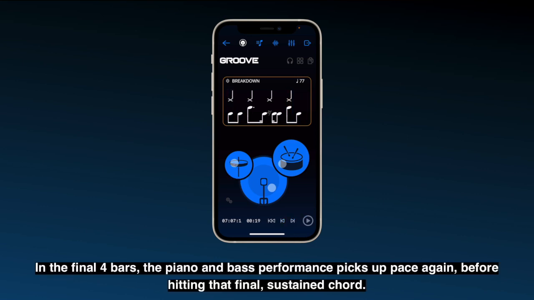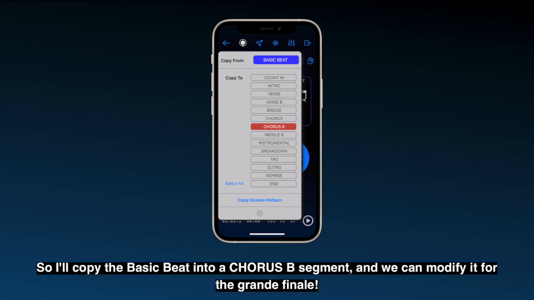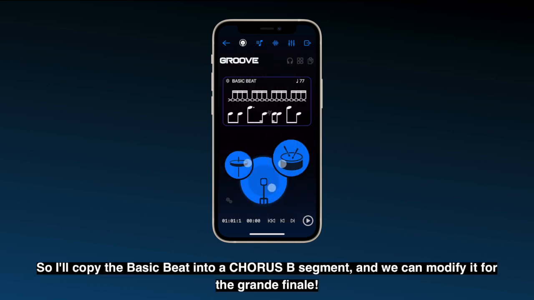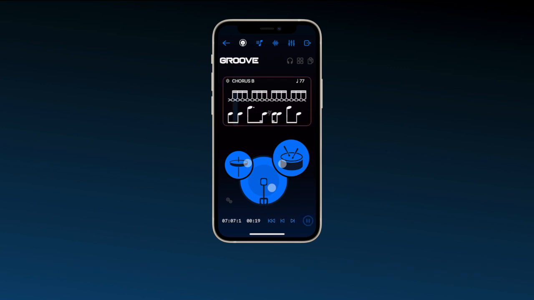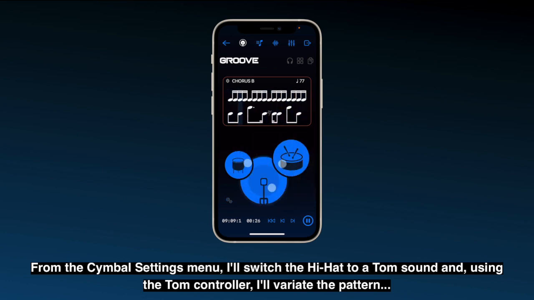In the final 4 bars, the piano and bass performance picks up pace again before hitting that final sustained chord. So I'll copy the basic beat into a chorus B segment and we can modify it for the grand finale. From the cymbal settings menu, I'll switch the hi-hat to a tom sound, and using the tom controller, I'll vary the pattern.